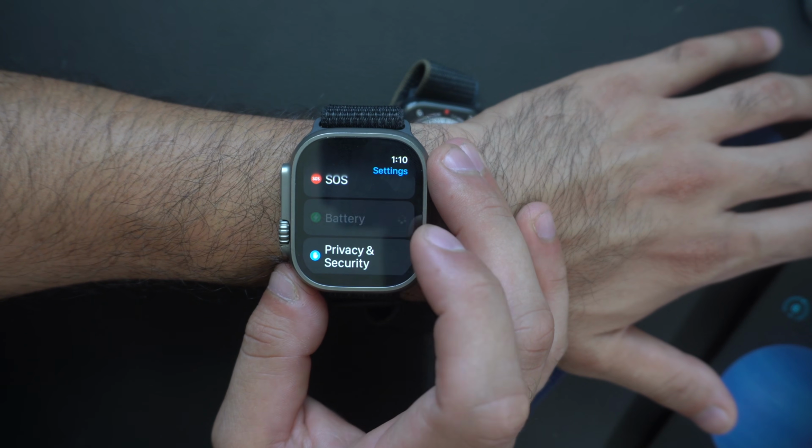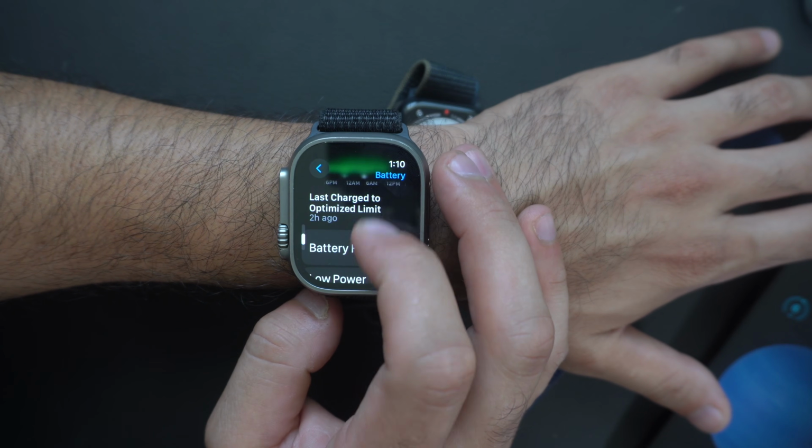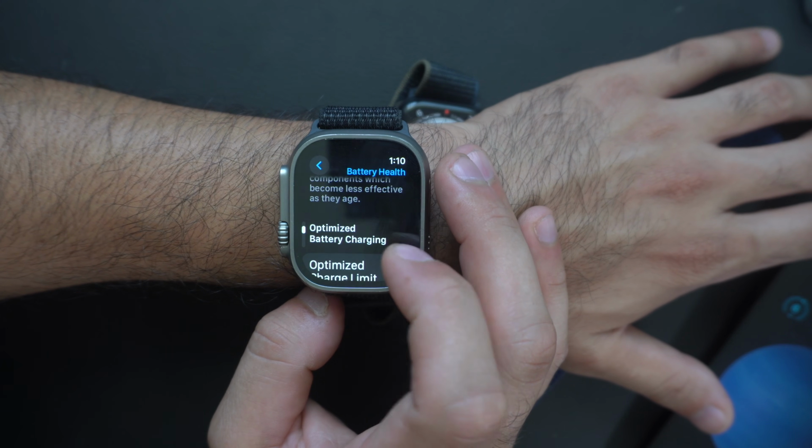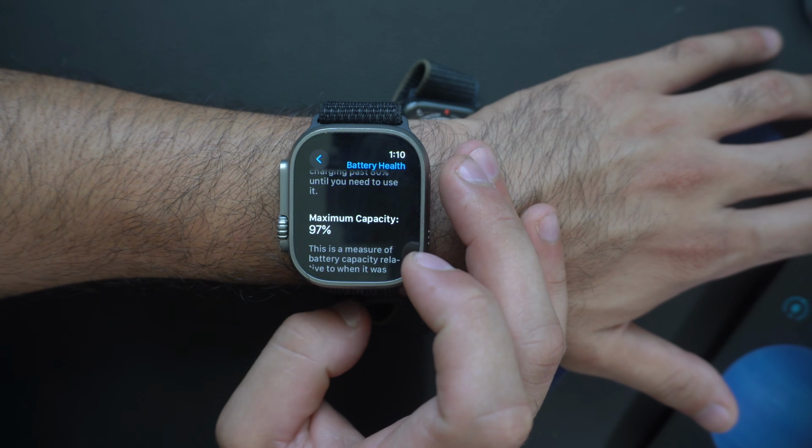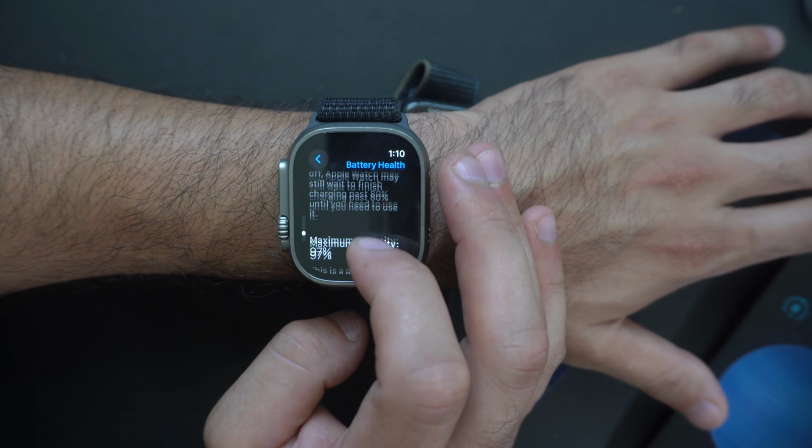And then if you go into battery, this is where you can monitor the battery health of your Apple Watch. So if you're buying a used Apple Watch, you can view the exact percentage right here of the remaining battery capacity so you don't get ripped off.